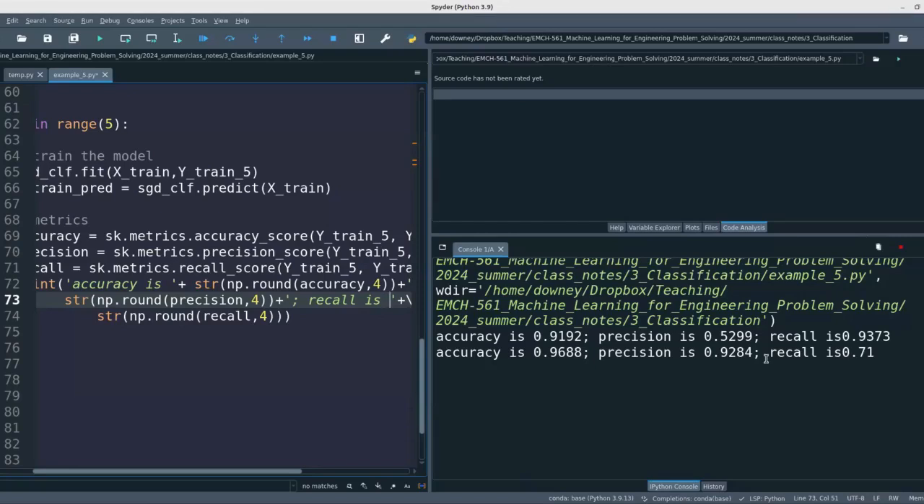96% accuracy, that's pretty good. 92% precision, that's very good. But now a 71% recall, right? So just because we train a model once doesn't mean that we're really going to get the same things out.